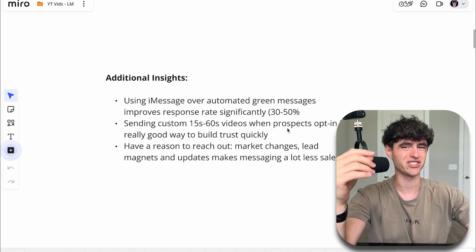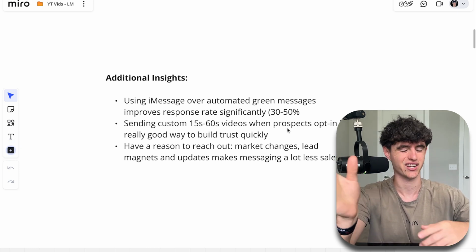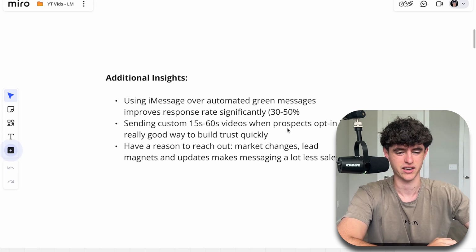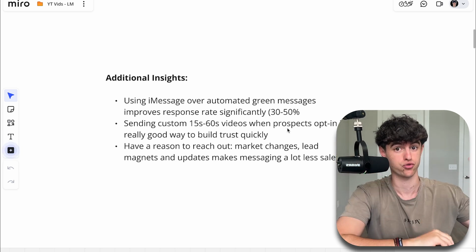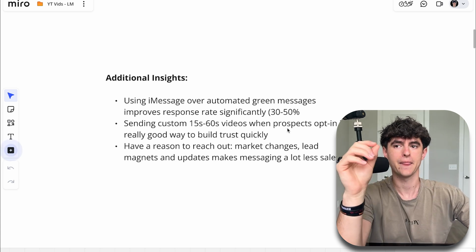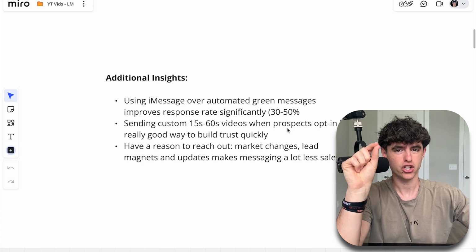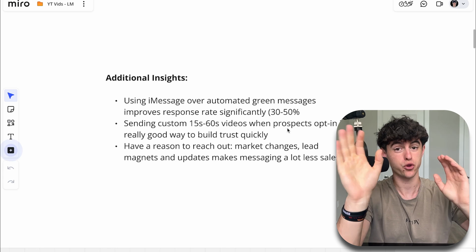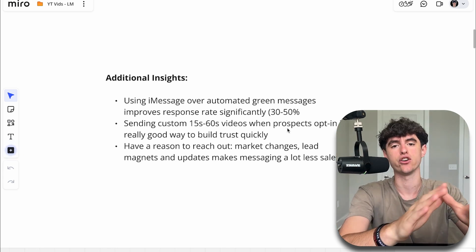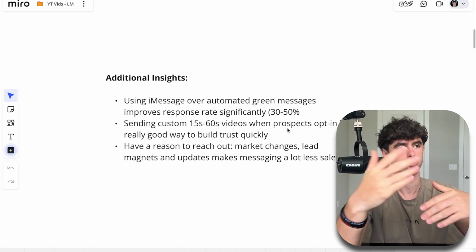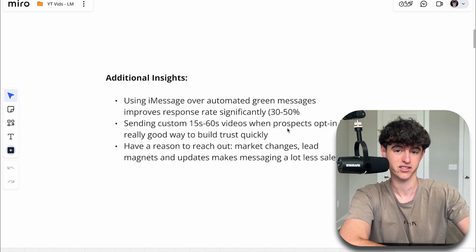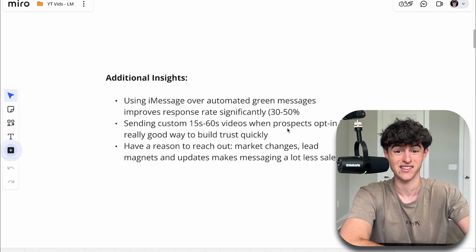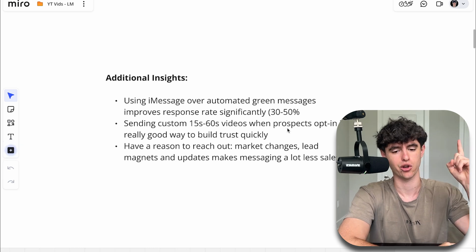And another thing you can do is send a custom video, 15 to 60 seconds long, nothing really longer than 60 seconds, once the prospect opts in. And this is a good way to build trust extremely fast. And when recording the videos, make sure that if you can customize them, that's going to be ideal. If you can talk about their name, you can show a specific problem within their specific funnel and current process. If you can showcase that within that 60-second window, trust is going to go through the roof.